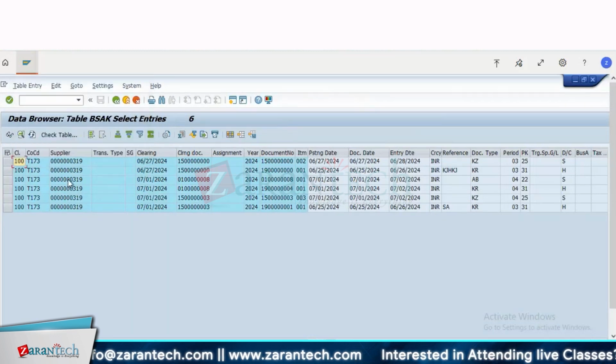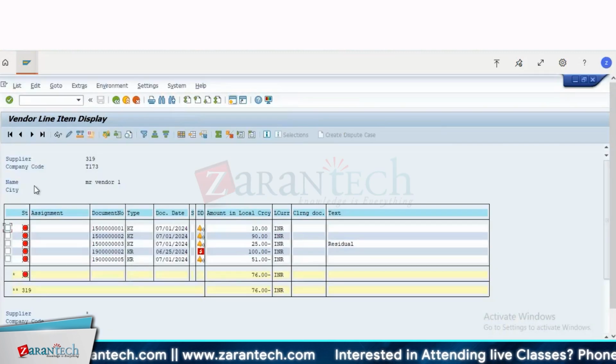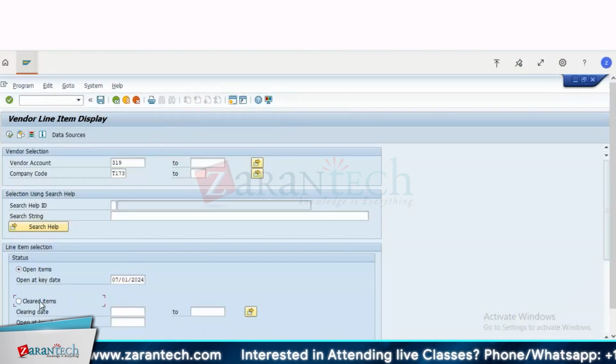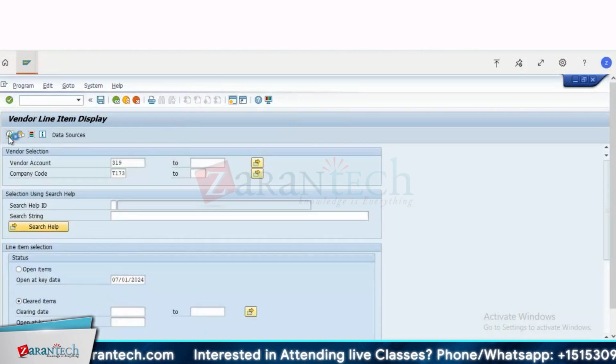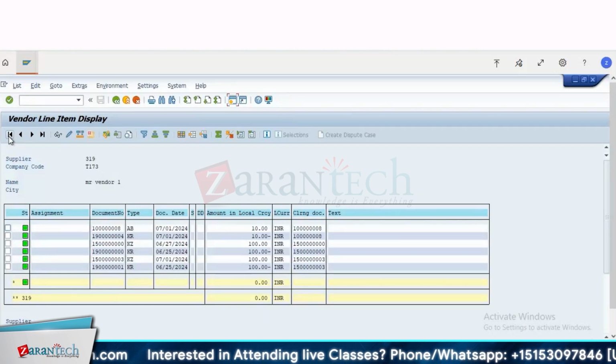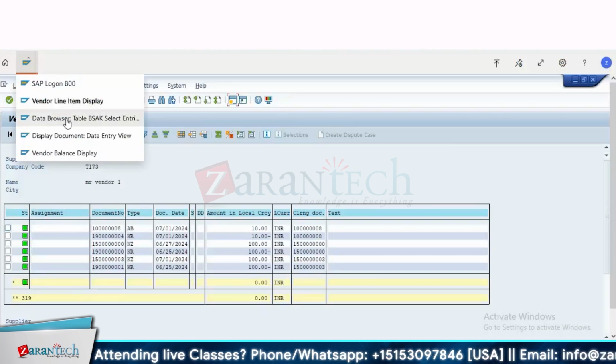You go to the line item display, just go back, cleared items, execute. So all the 6 line items 1, 2, 3, 4, 5, 6 are appearing from this table.